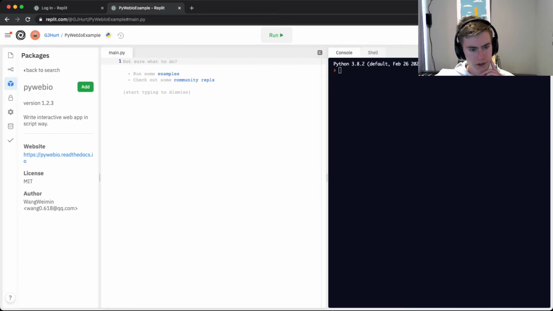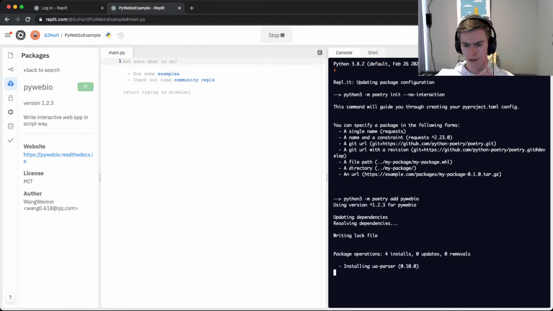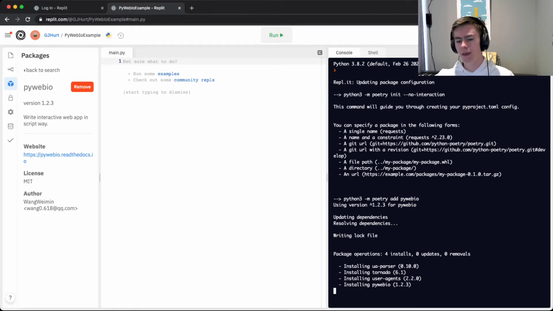Okay, so here we have this. So I just clicked on it, and it'll say version 1.2.3, write interactive web apps in a script way. And you just click this green button that says add, and over here on the right side it'll start installing that, and there are some additional packages that come along with it just as dependencies. It takes a little bit to install, and depending on how fast Repl is running a certain day, that might take some extra time, but it's finished here.